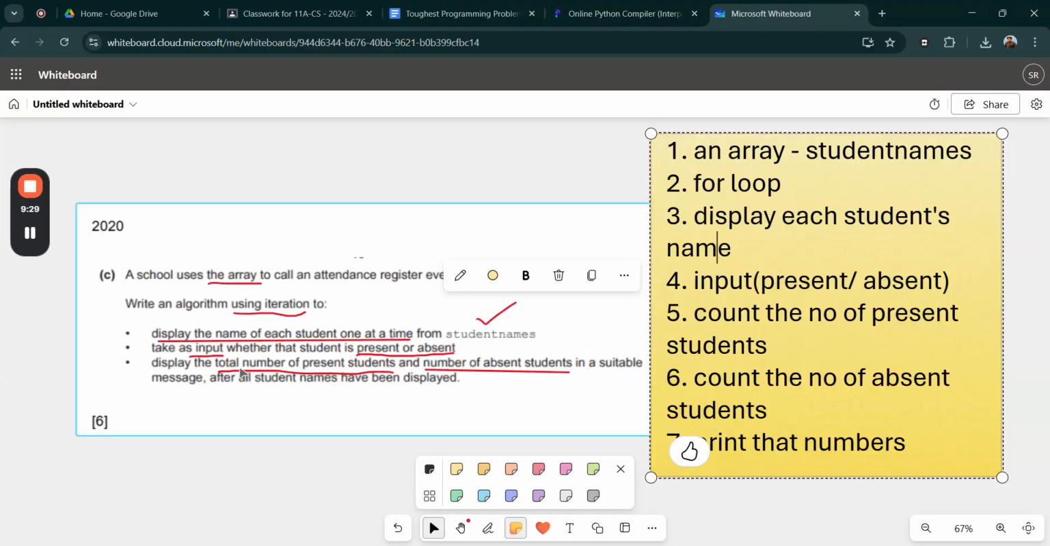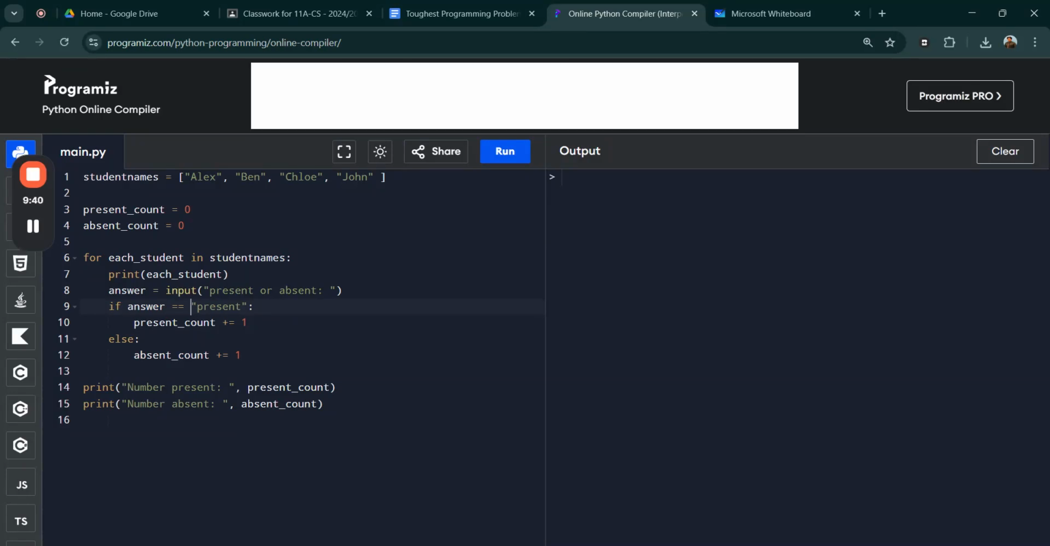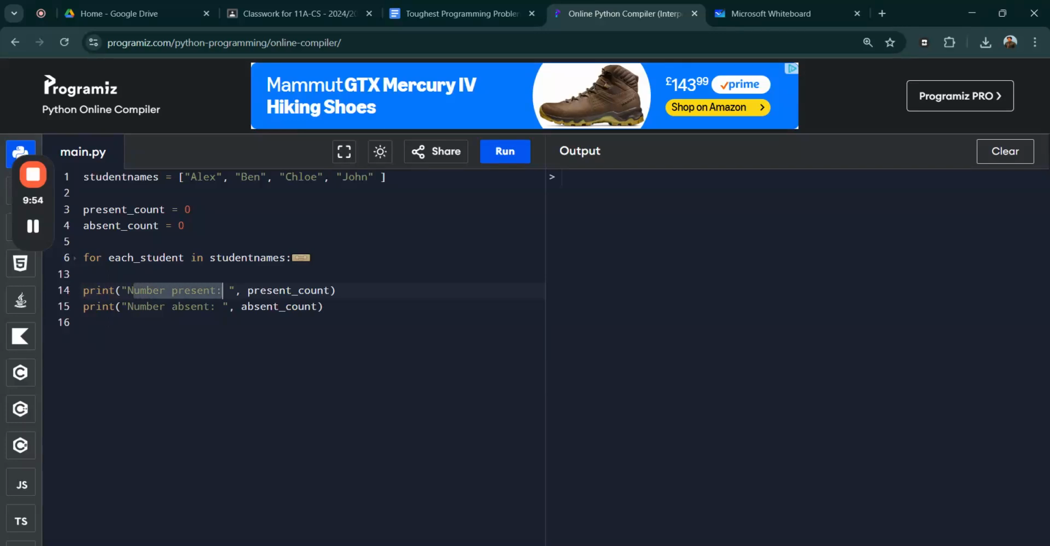Based on that, at the end we're displaying the total number of present students and the total number of absent students. So based on that, obviously we keep counting our counter for the present student or the absent student, and then when you're done with the whole iteration for all of these students, at the end we'll come out of the for loop, and we just print the value of the present count and print the value of the absent count, right?